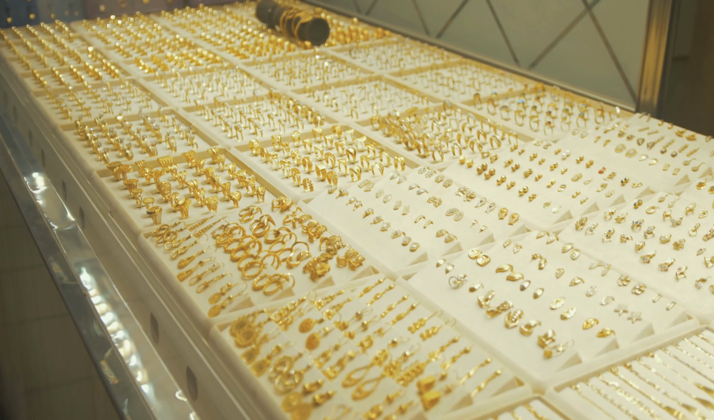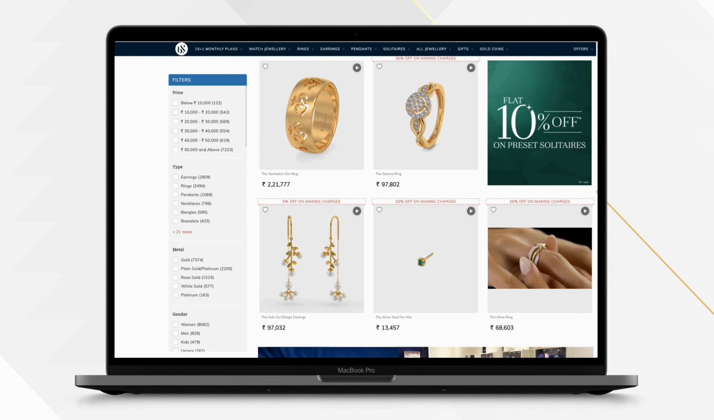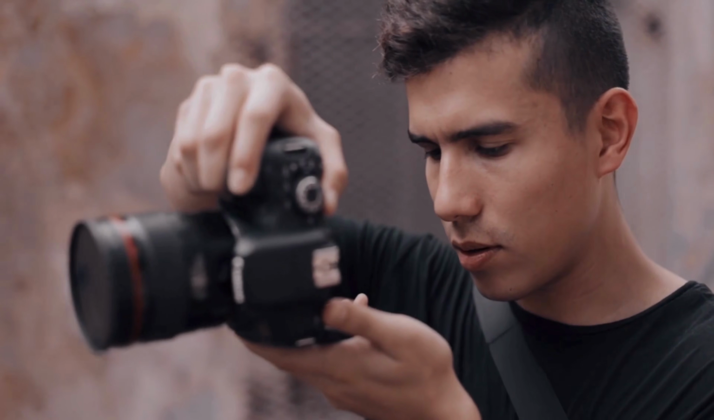Hello friends. So if you are selling your jewelry items offline or online as well, then you have to make sure all of your jewelry items have ultimate level of photography. If you're hiring photographers and an editing team, it's going to cost you a lot.